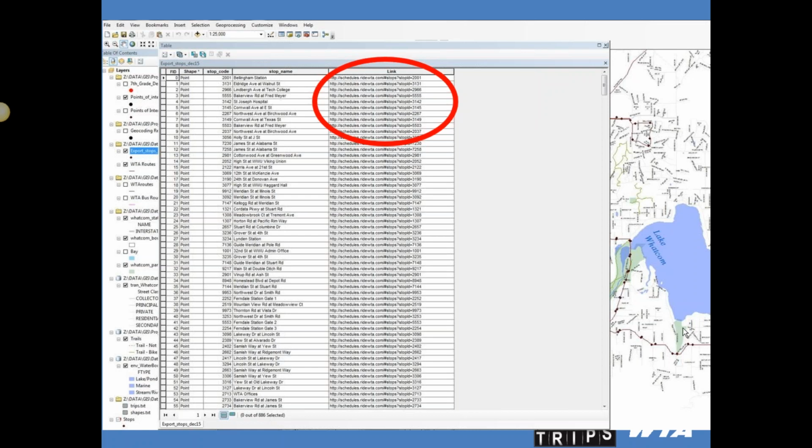This table is for the bus stops, and it shows the stop code, the stop name, and the link to the website. Next slide, please.